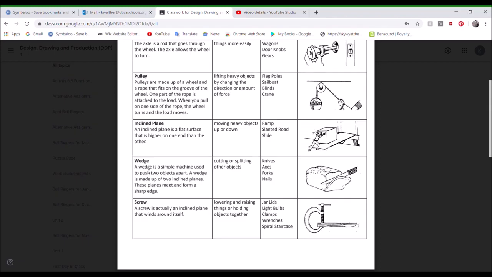Then you have a wedge. A wedge is a simple machine used to push two objects apart. A wedge is made up of two inclined planes. These planes meet and form a sharp edge, cutting or splitting other objects: knives, axes, forks, and nails. Okay, so an axe is probably the easiest one to reference here because when you're splitting wood, you're using the wedge and the force you're giving the wedge to split the wood apart.